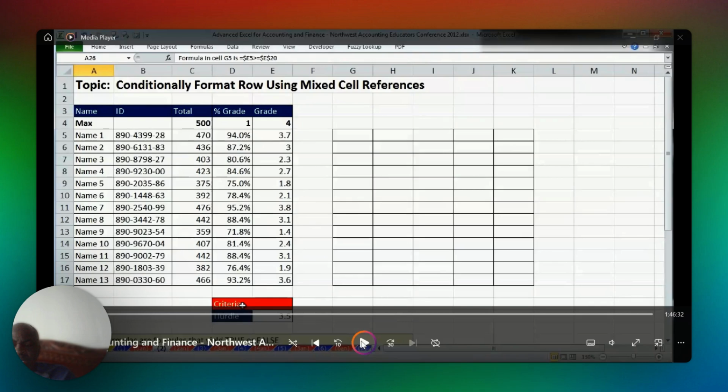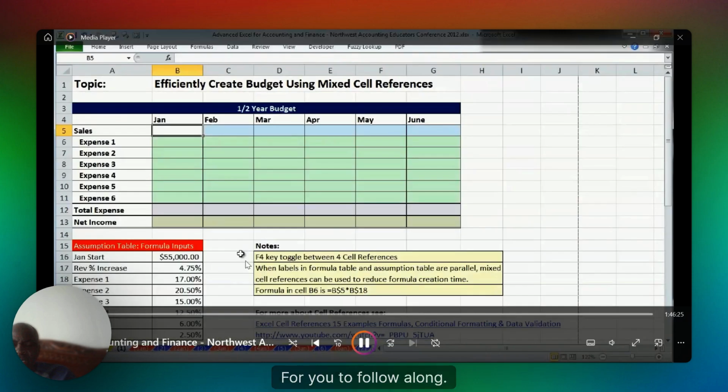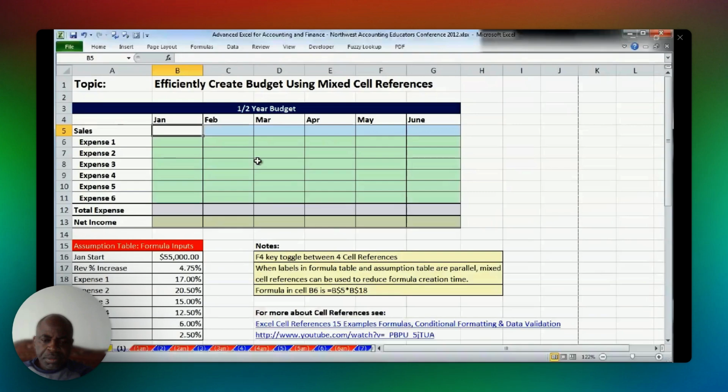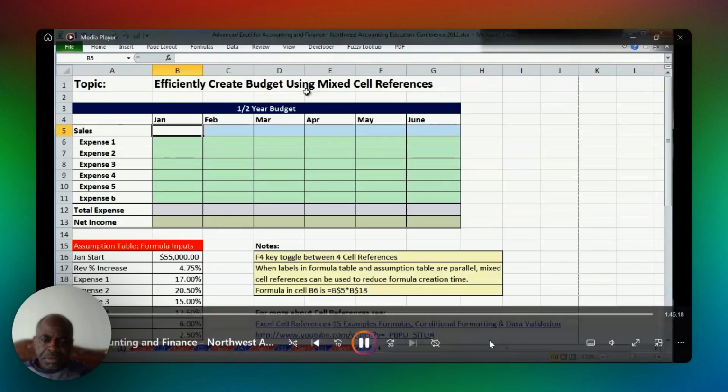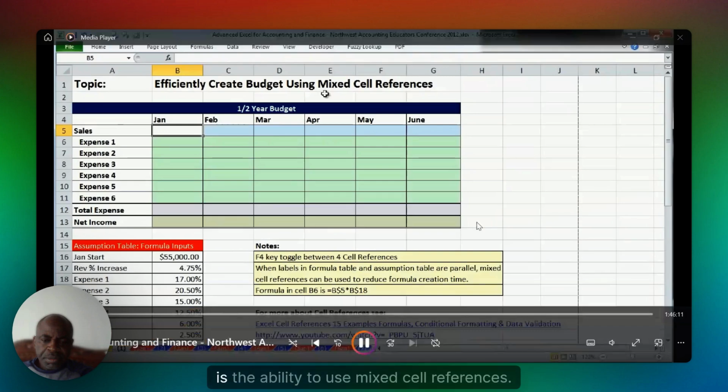Really, one of the dividing lines between ordinary users and advanced users is the ability to use mixed cell references. So in this first example, we're going to talk about one of the most important Excel concepts, mixed cell references, but we'll also talk about creating a budget.